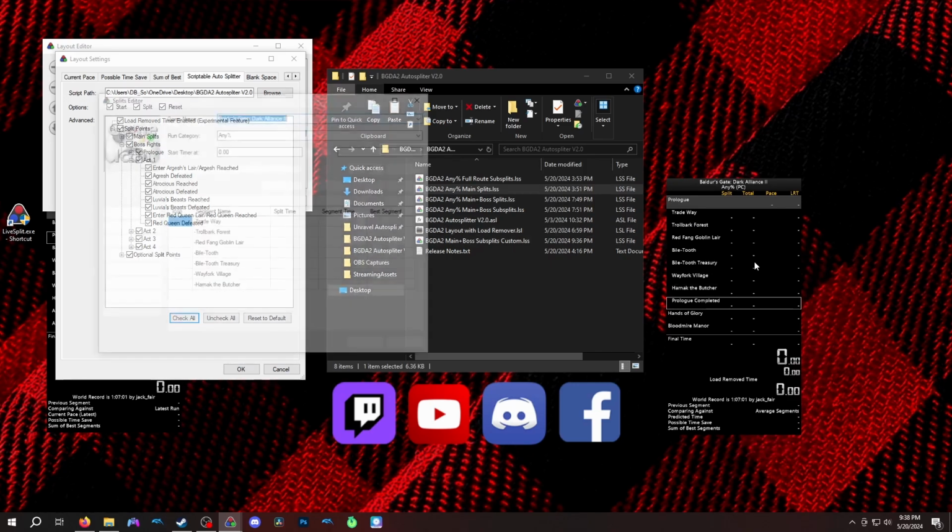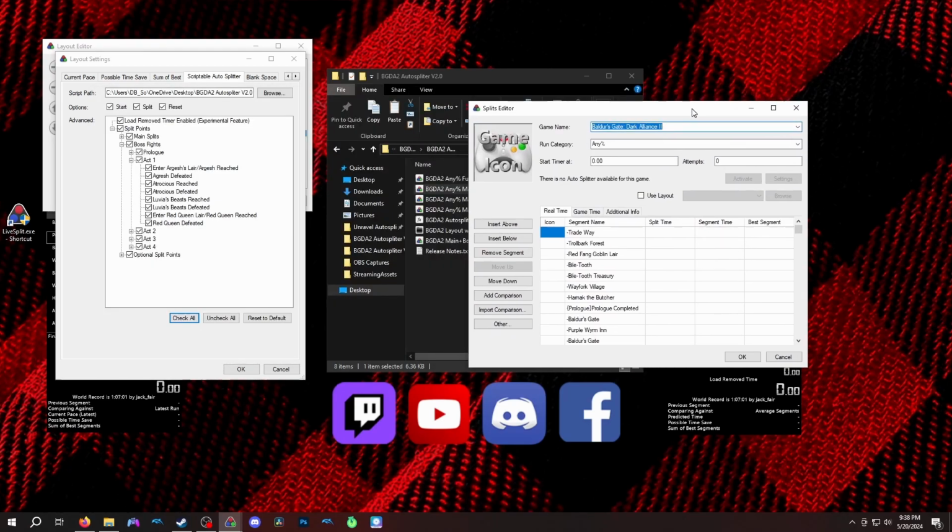So let's customize this a little bit. One of the splits that I feel isn't necessarily needed would be going back to Bloodmire Manor 1 after escaping from Luvia's laboratory.